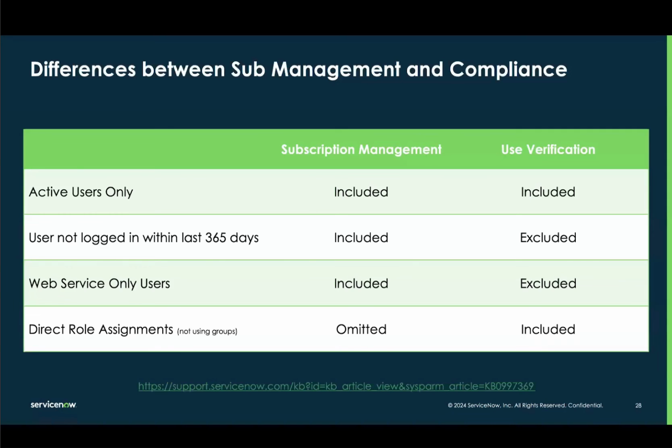Couple key points. So active users, we only count active users. That's actually the same for both, but I just want to let you know that if a user becomes inactive, they should drop off of both subscription management and use verification reports the next day.